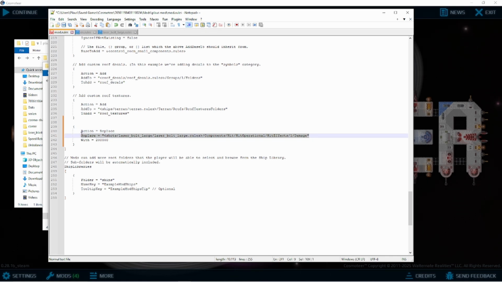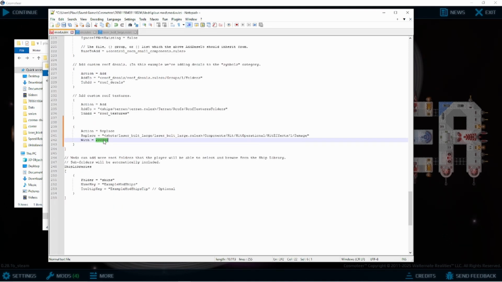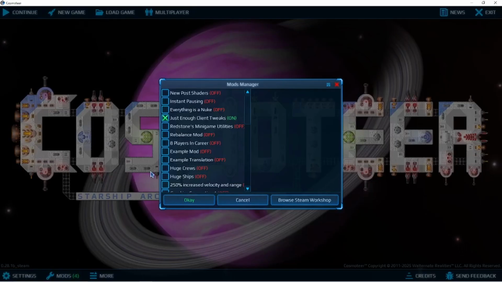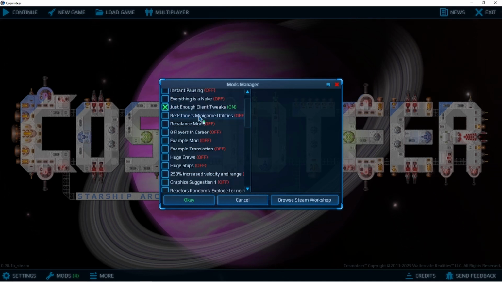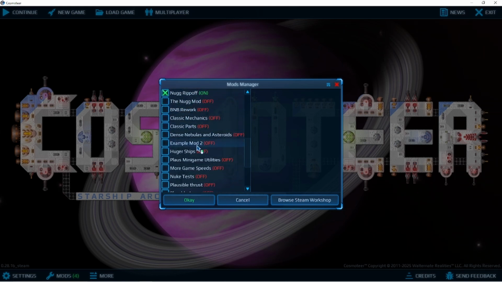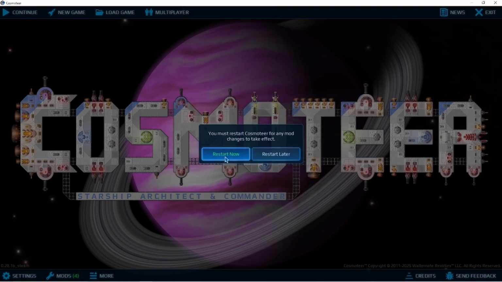Okay, now we have the right path, and now we have to tell it what we want to replace it with. So let's just copy this. And let's set the base value to something really big so that we can see the difference. And that should be working now. So we can go into the game, reopen the mods panel, and we should find the mod, hopefully. Yeah, here it is, example mod 2. Enable it, okay, restart the game.